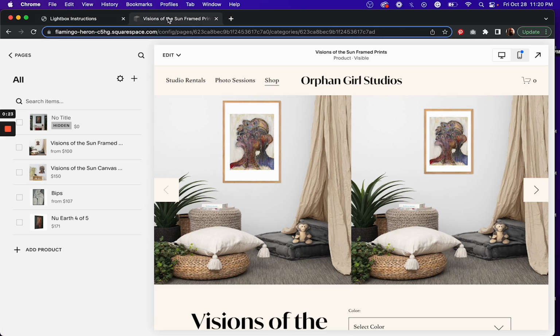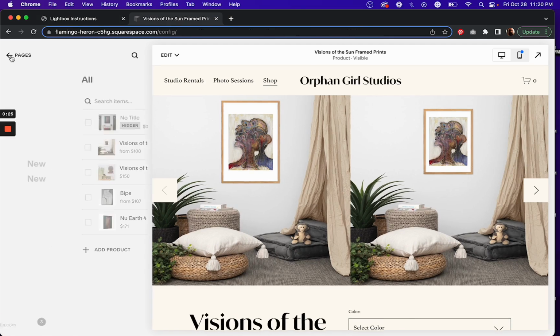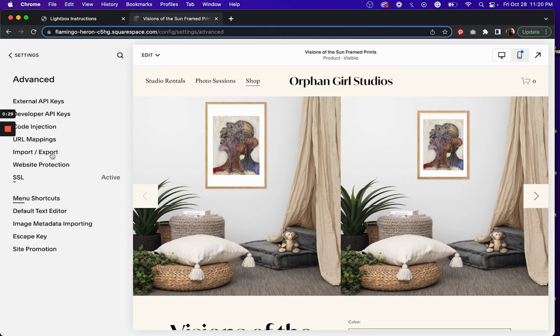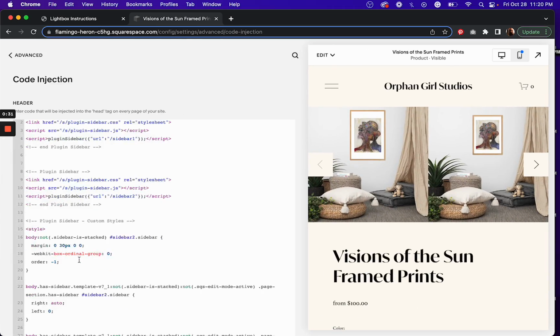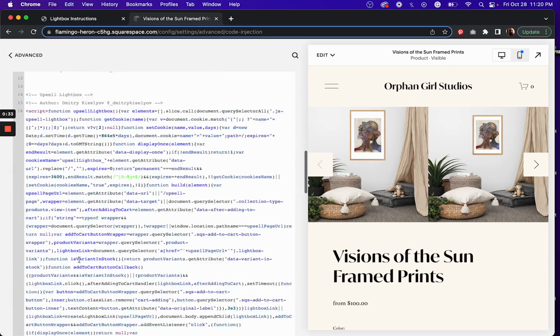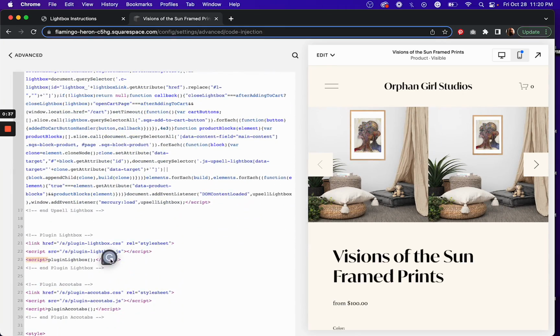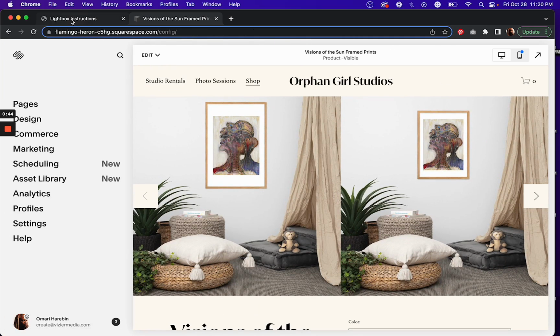And just so happens, I've already done this, but you're going to go to your settings, advanced, code injection, and then scroll down to the footer. And above where you have the Lightbox code, you're going to paste the upsell code. All right. So I've done that already, but that's what you do there.